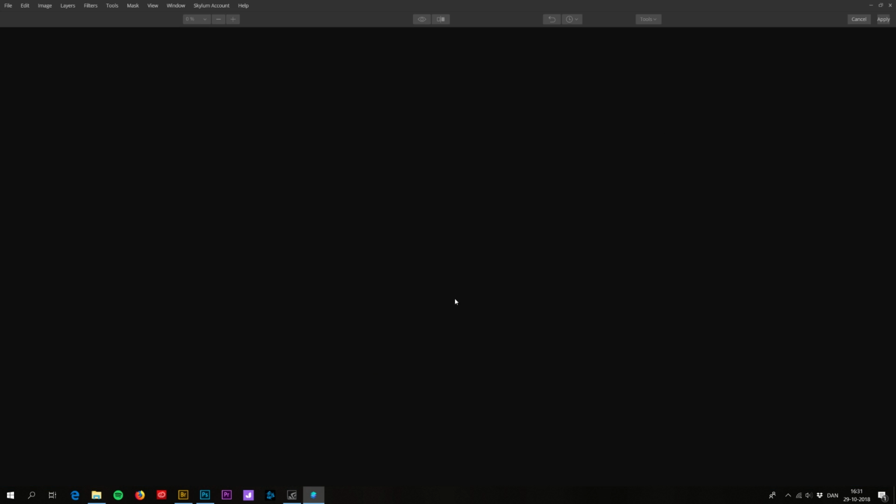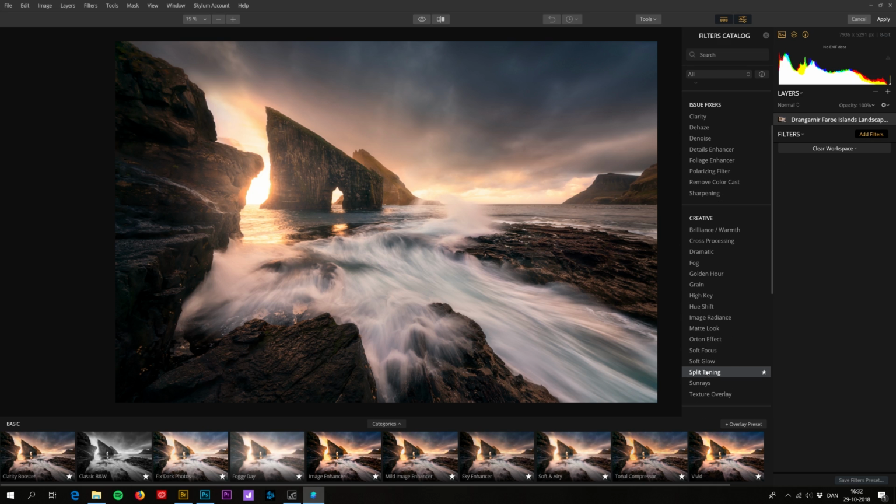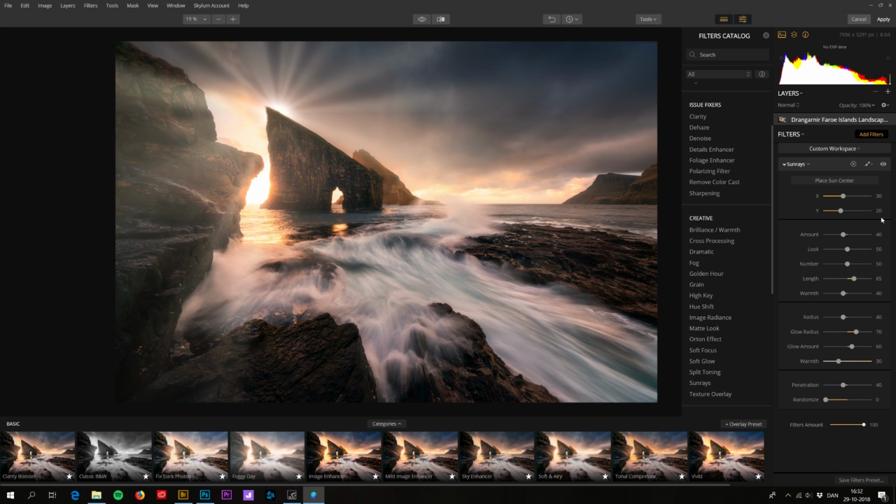Now, Skylum or Luminar 2018 works as a standalone program, or you can have it as an extension to Photoshop. I personally prefer to work in Photoshop because I have way more control than what Skylum offers as a standalone program. So what you want to do is add filter and go down and choose sun rays.